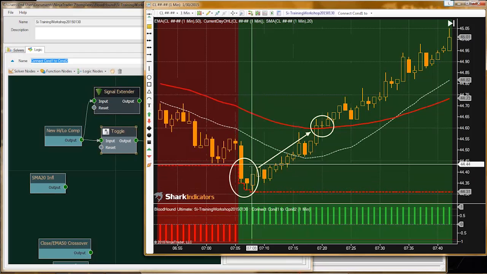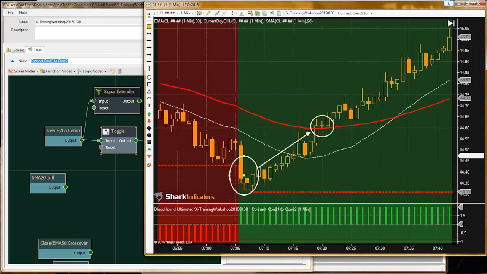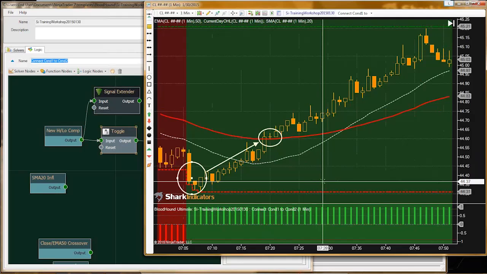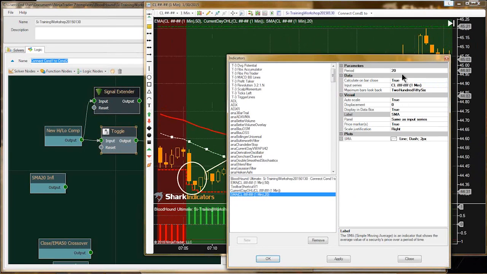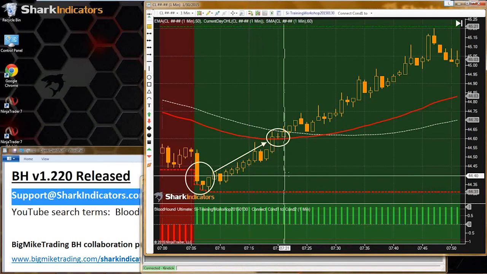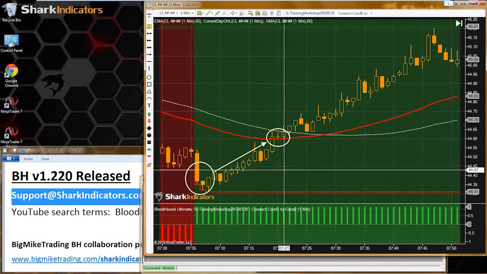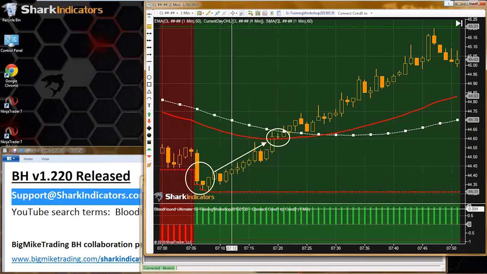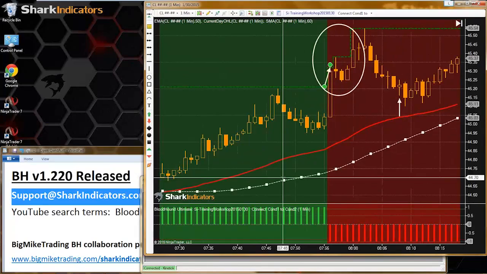Our long state is toggled on because condition 1 is met, but then price crosses our EMA 20 way too soon before it crosses our EMA 55. Oh, there we go. Maybe how about if we change our SMA 20 to a 60, and then if price crosses the SMA 60, that would turn off the toggle state, or that would turn off our toggle node. Let's see how that works.